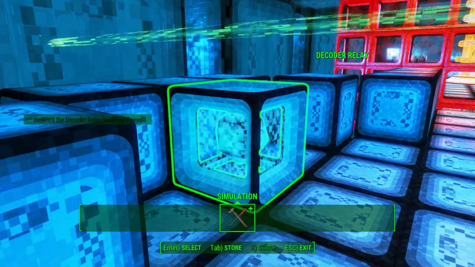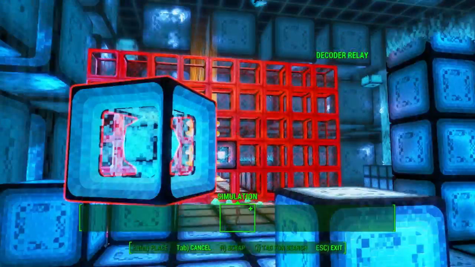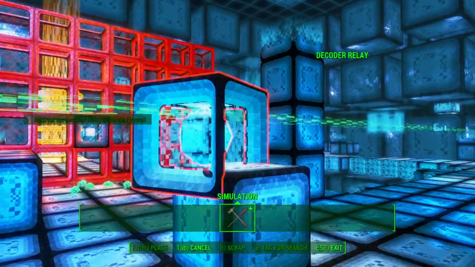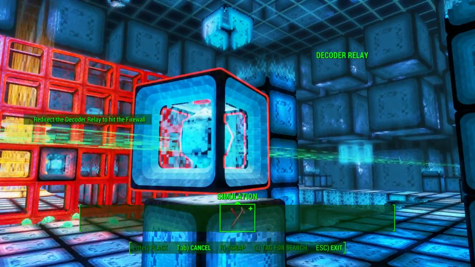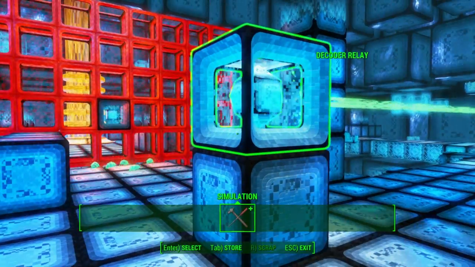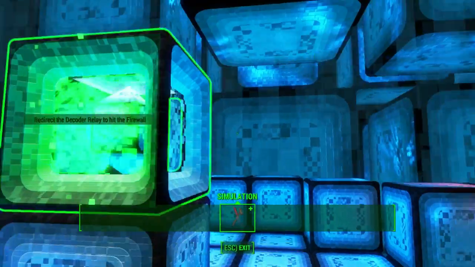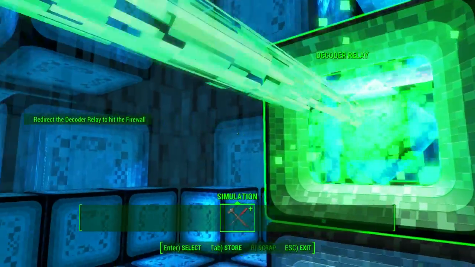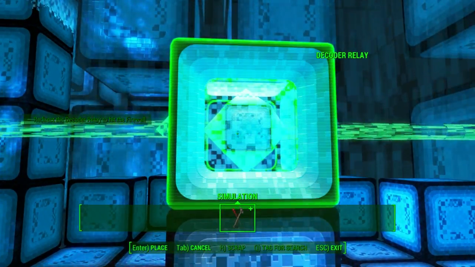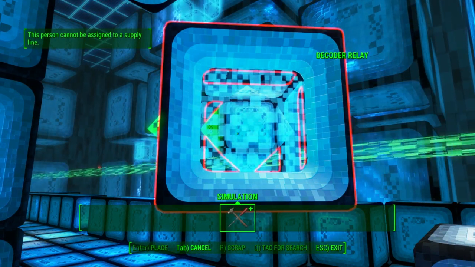Aha! Why the hell was that one over it? Get up there. No. How do I rotate this?